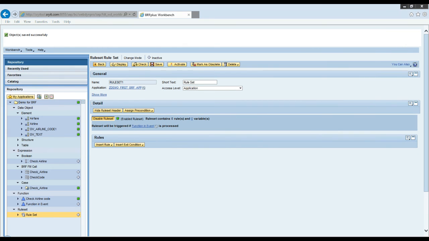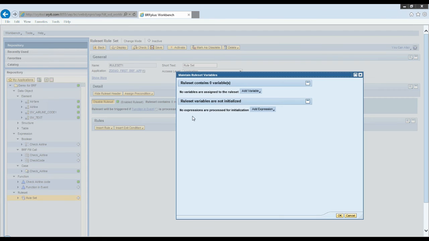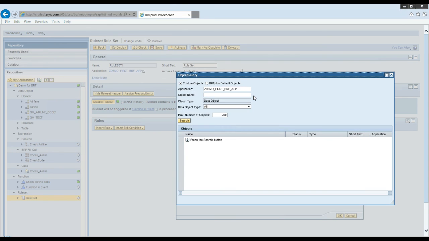Now let me define the rule variables. Here you can see right now there are no variables defined in this rule. I will define some variables. I click on this small link. I can add the variables of the rule here. So I say add a variable, select. These rule variables can store intermediate results.